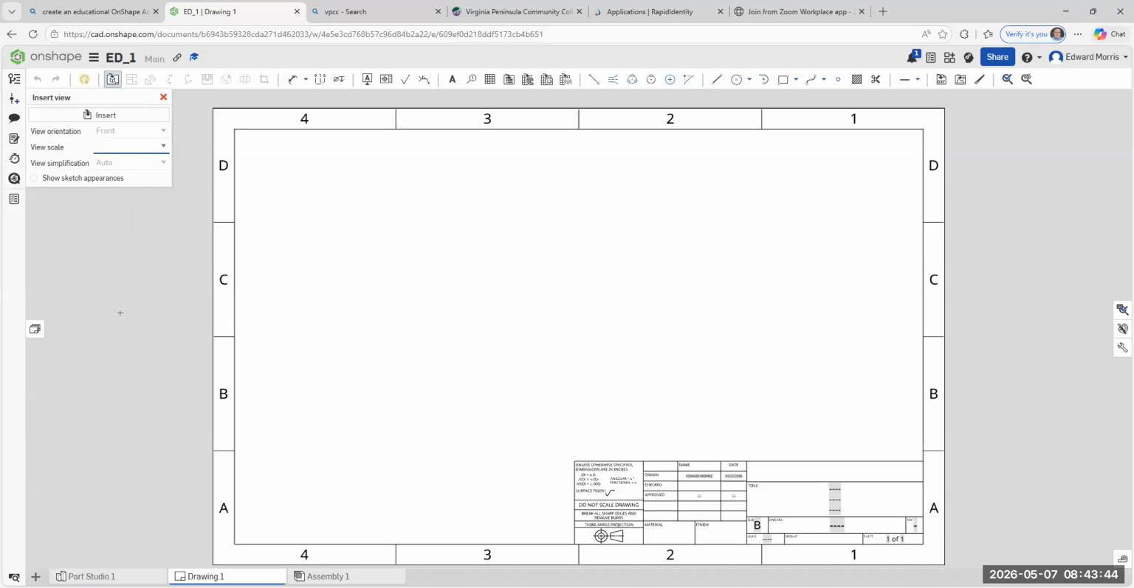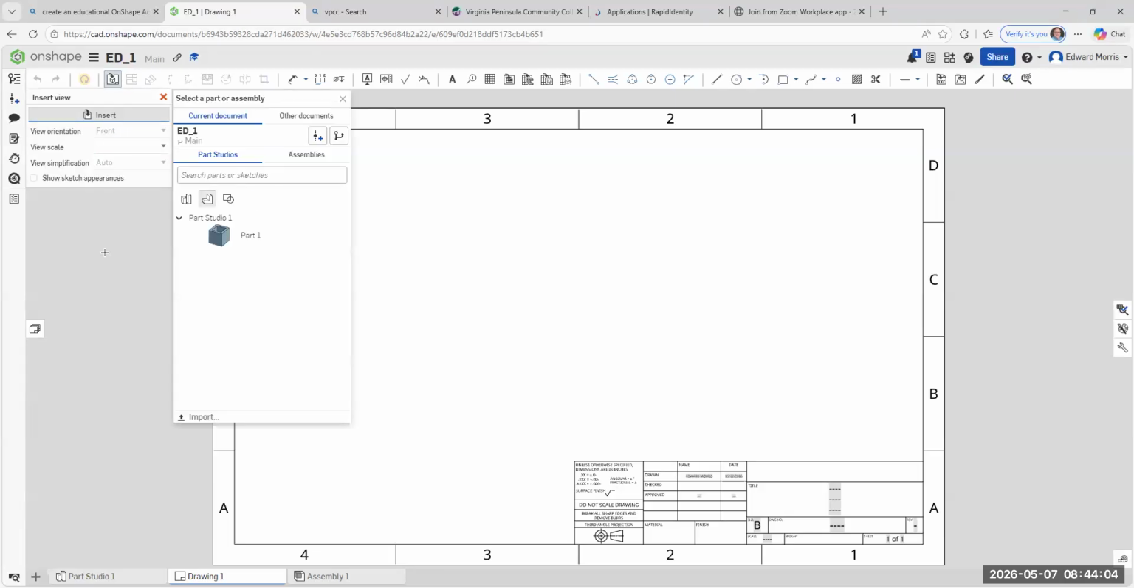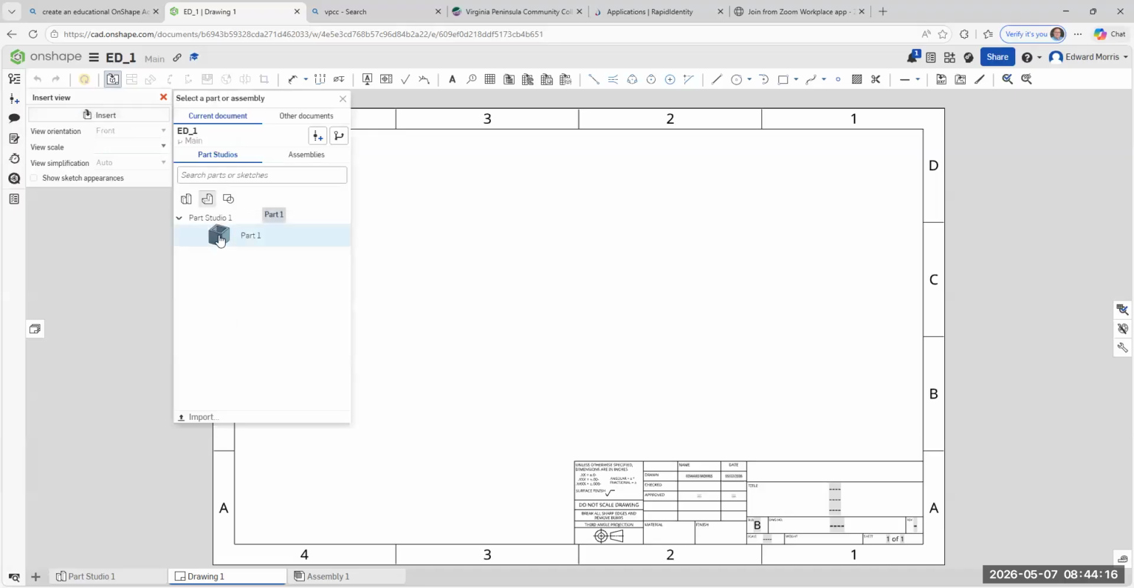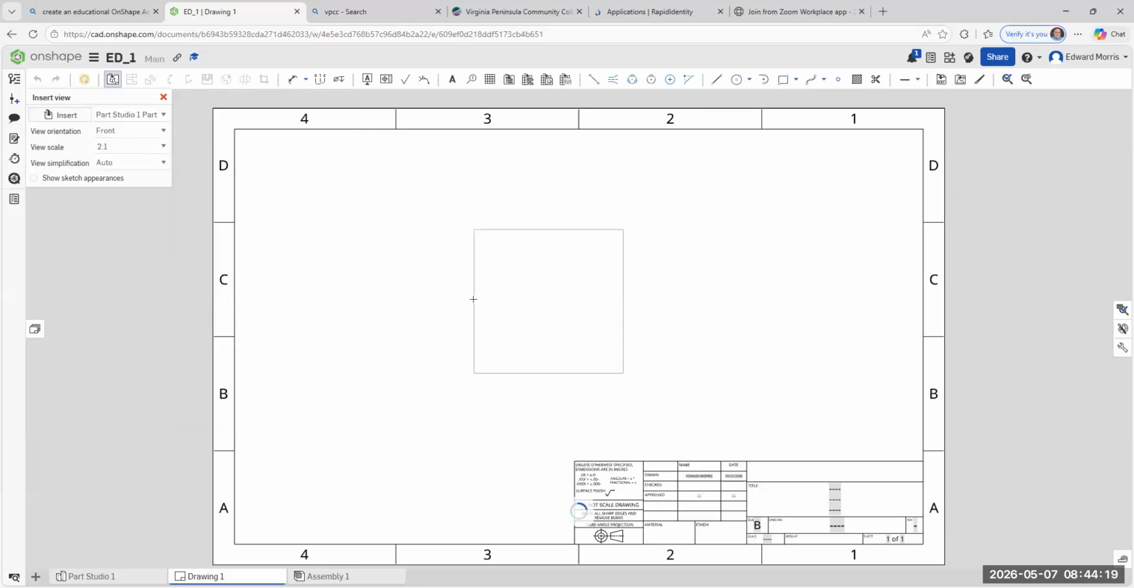Don't worry about the scale. Give me just a second because something disappeared here. All right, insert. It changed gears on me a little bit. That's okay. There's an icon here called insert. See insert, and then click on insert again, and then click on your part, and you can drag.